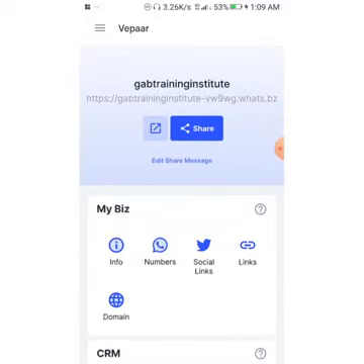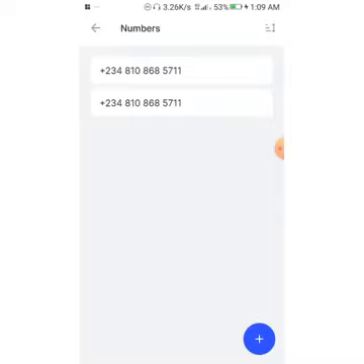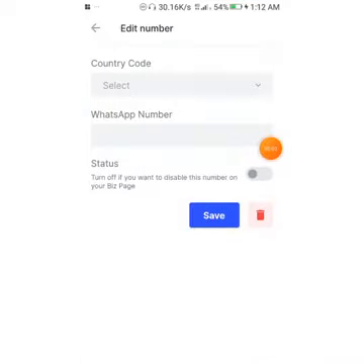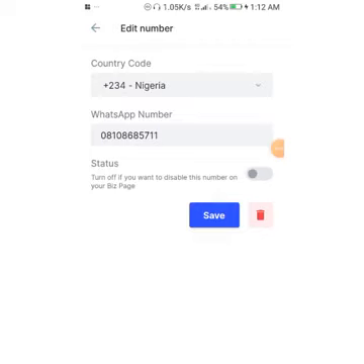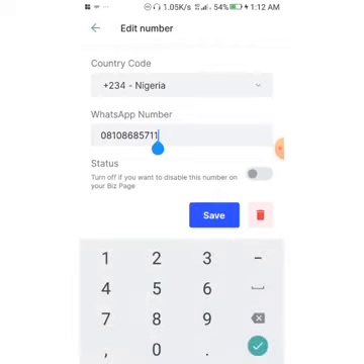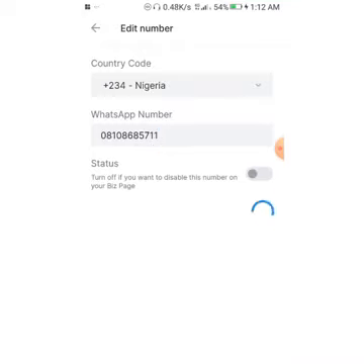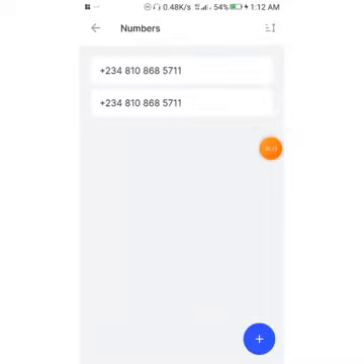Now you go back to the main thing. You click on your number. So your number is always Nigeria. Can you see it? Then your WhatsApp number, you make sure you add your WhatsApp number to it. My own WhatsApp number has been there. Then you click on save. So that's how you are going to do it.